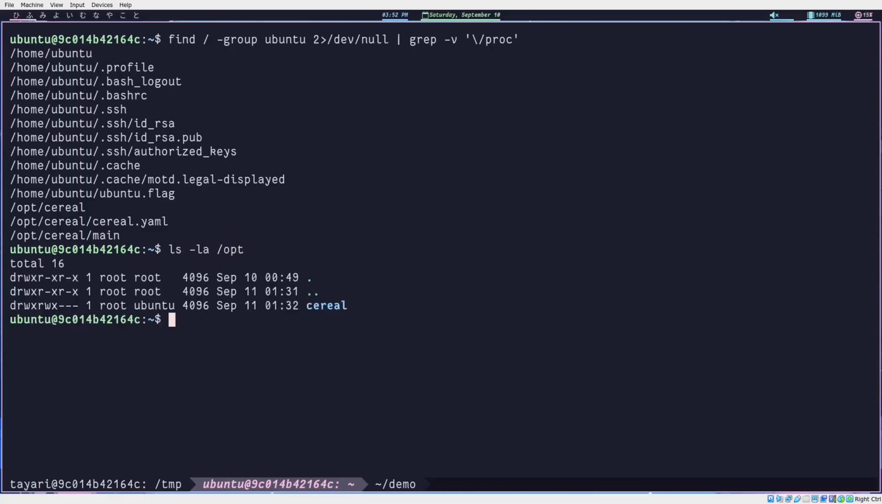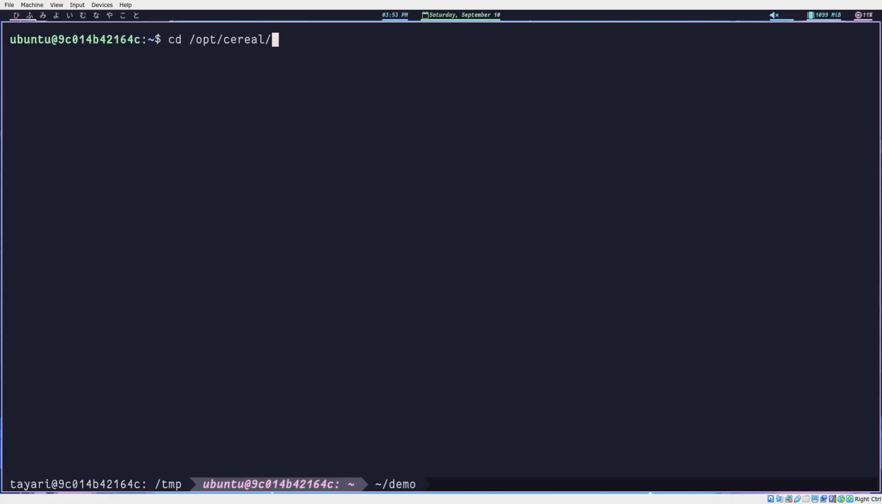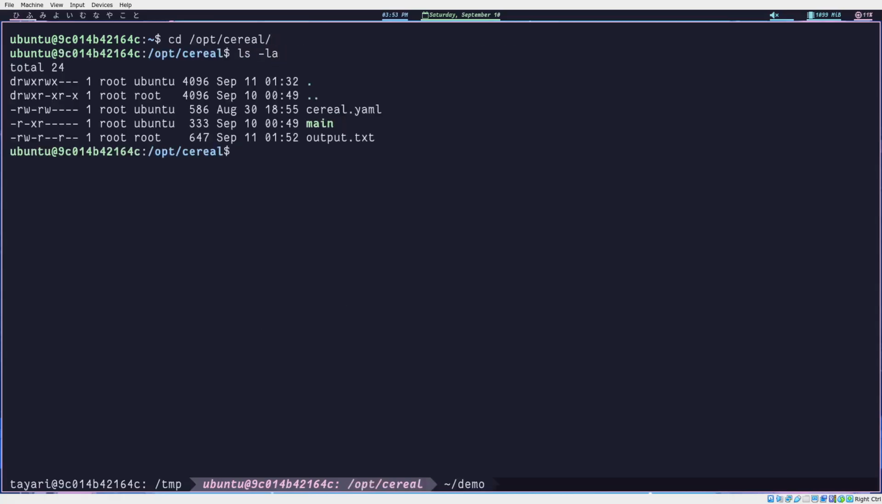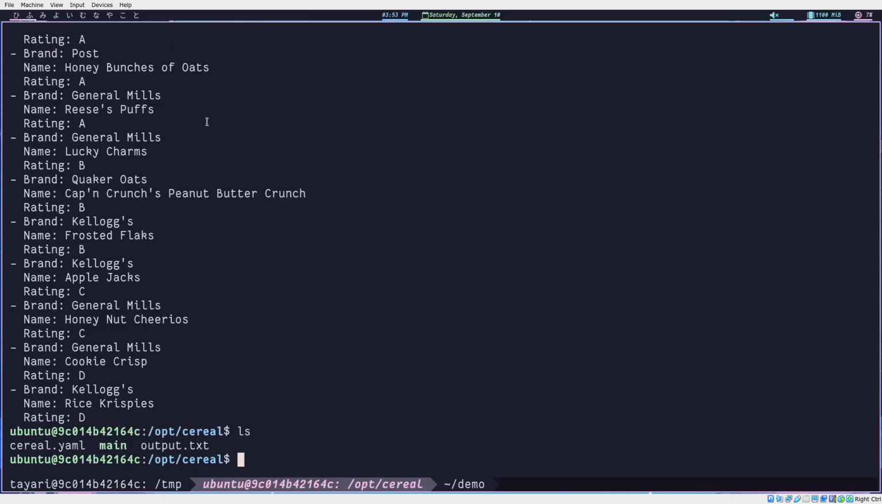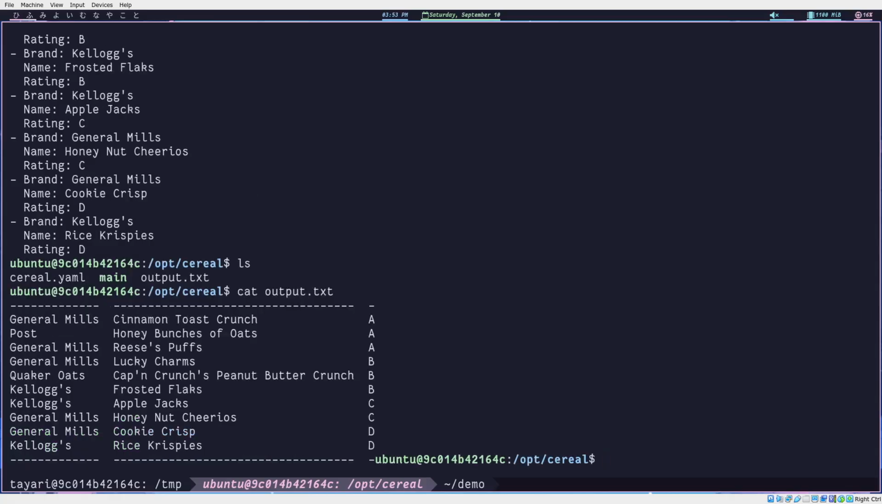So there is a directory called serial, and looks like the Ubuntu user can read and write it. So I'll cd into /opt/serial, ls -la, and there are three files in here. I can cat serial.yaml, and it just looks like a typical YAML file filled with, I guess, a serial brand, the serial name, and a rating. There's an output.txt file, so it looks like it just reads the YAML file and prints it into a table.